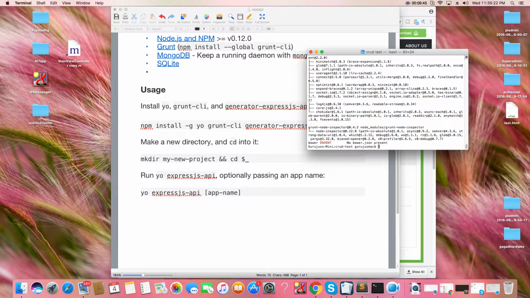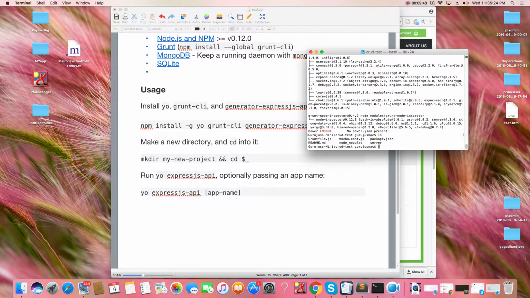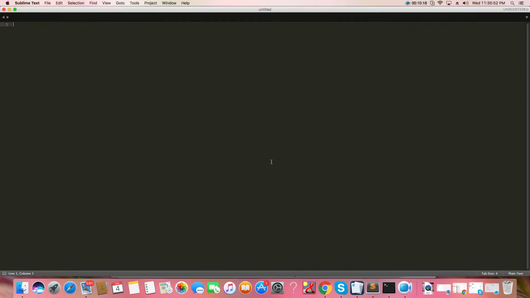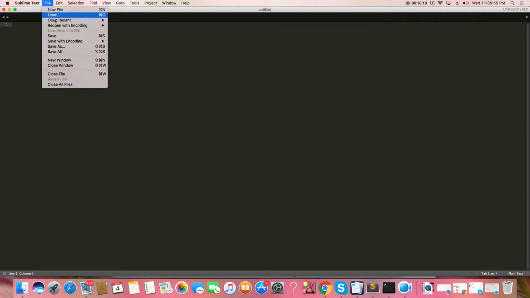We can check the directory structure here by using ls. Here you can see the grunt file, which is for testing, package.json, the readme file, node modules, and server. This server contains our complete project. So we can open this project in a text editor, like I'm using Sublime Text here. So just go to File, open.